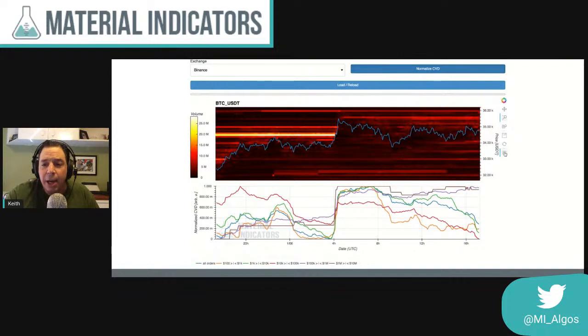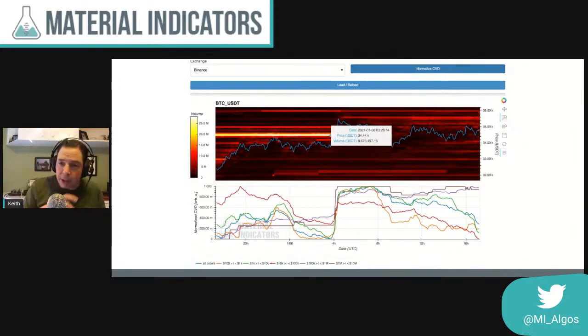We also have this price tag tool and a normalized CVD tool, and I'll show you why those are important here in a second. But first, let's talk about the moves that have been happening here. There was a ton of resistance here, about 50 million worth, between this ladder order between like 34,300 and 34,600. So basically in the 34,500 range, we saw 50 million in resistance.